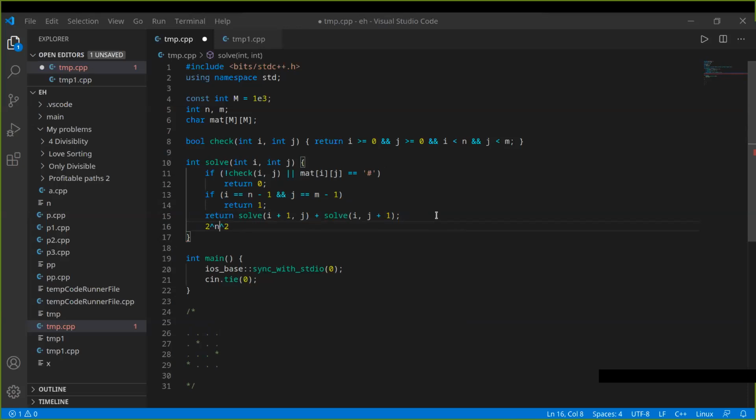That's very big. Because at each cell I'm calling the function 2 times, it will be 2 power n squared. So this will not pass. So I want to make memoization here, right? Did you get the complexity of this? Okay, so I want to store the answer for every i and j, because if I pass through it, then I won't pass again.